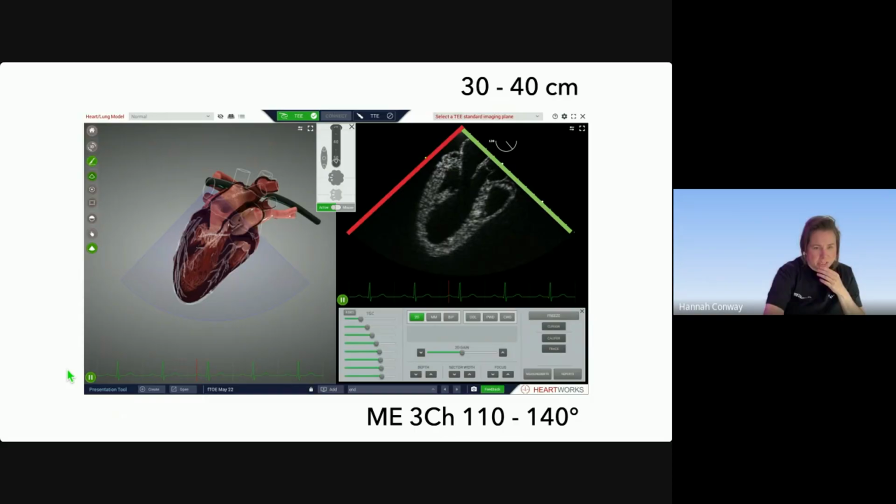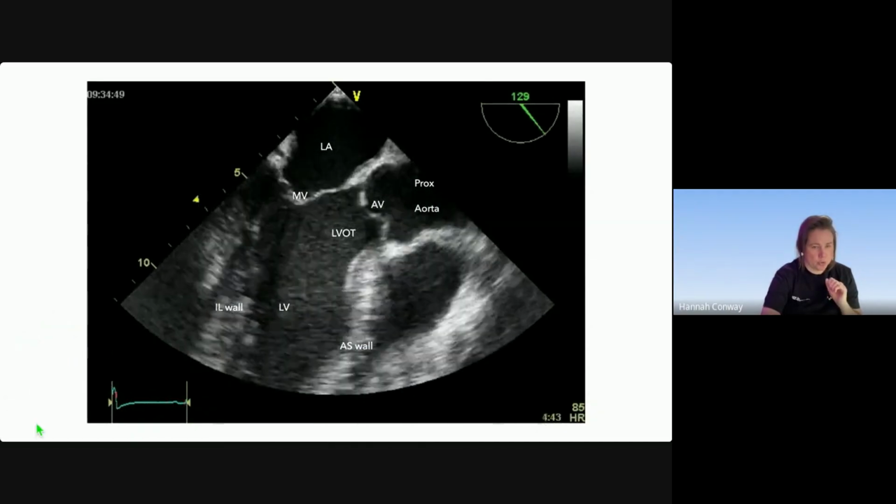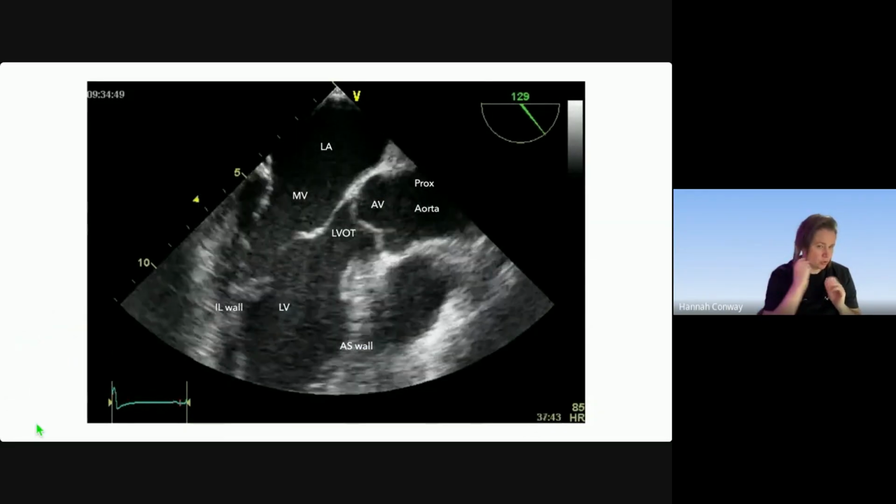The 3-chamber: we're not moving the probe, it's staying exactly where it is, the depth is the same, and again we're just putting more angle on, so we're at around 110 to 140, and we're doing a cross section now through the left ventricle and the aorta.